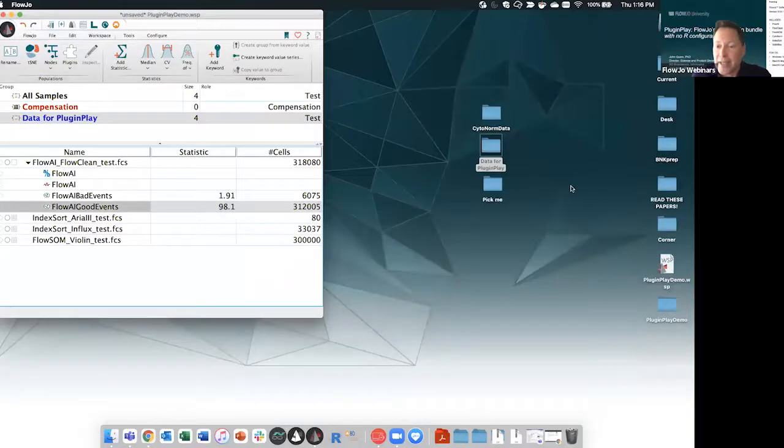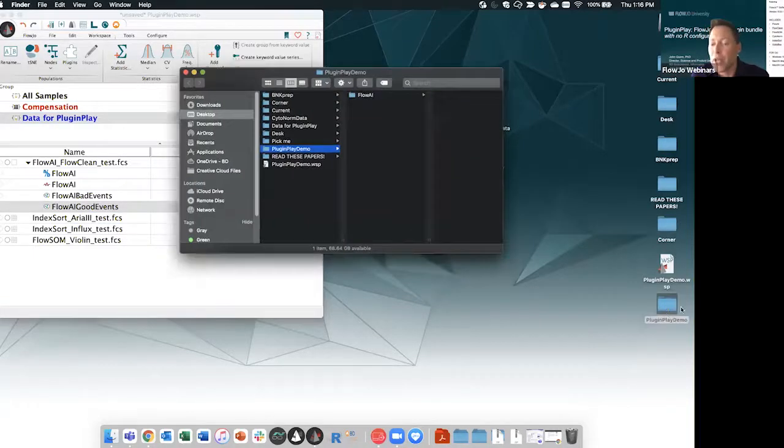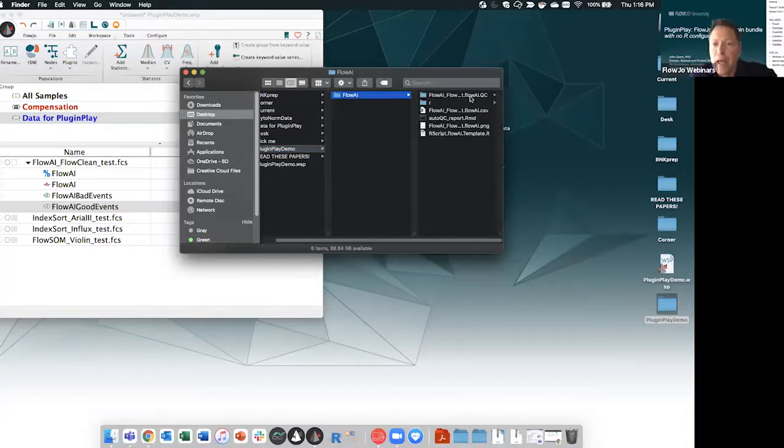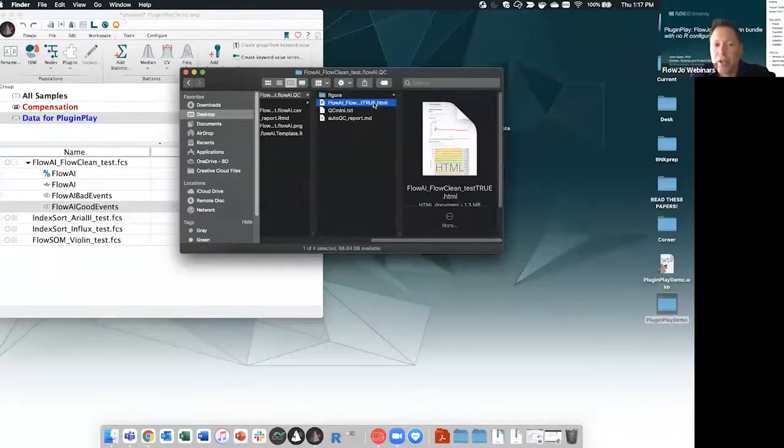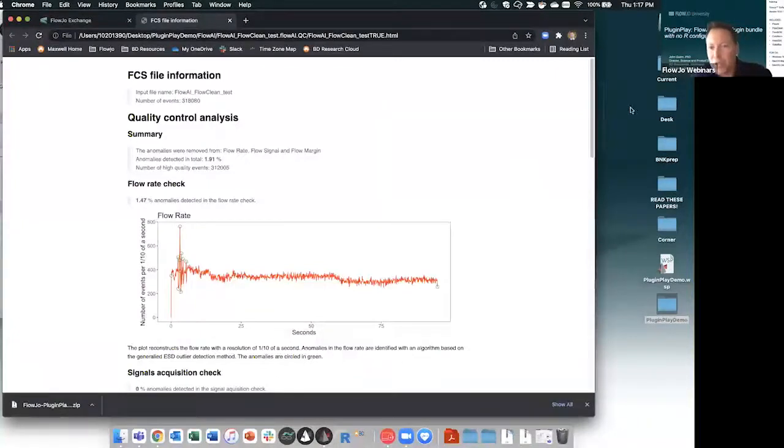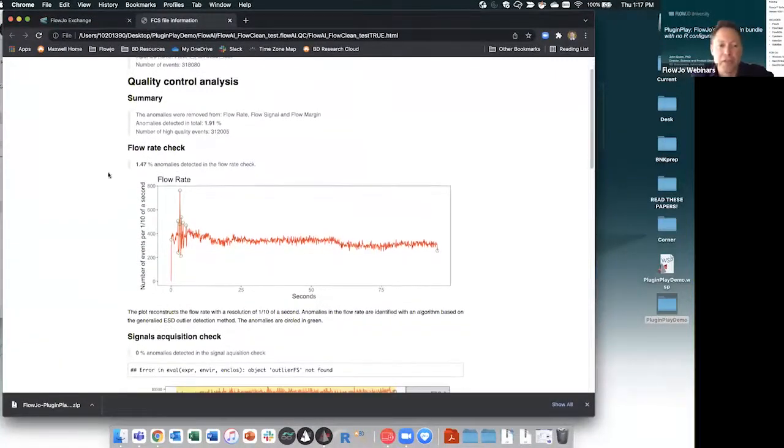I will mention, I said I like FlowAI the best because, so here's my plug and play workspace and my demo folder, it produces a nice graphical output. So I'm going to double click on the plug and play folder that was created when I ran my first plugin. There's FlowAI. And go in here, there's a number of different graphics and CVs. It's all summed up in this one HTML page. If I double click on that, it takes me to the page that shows me graphically the 3 different tests. So there's my flow rate.